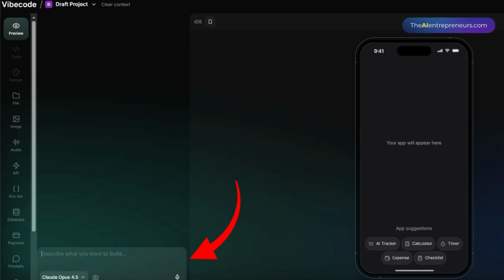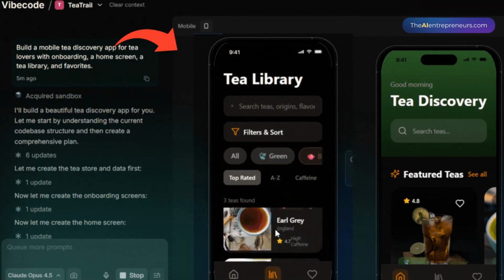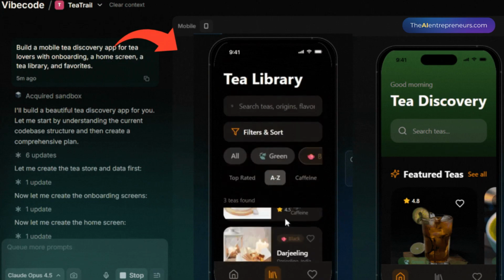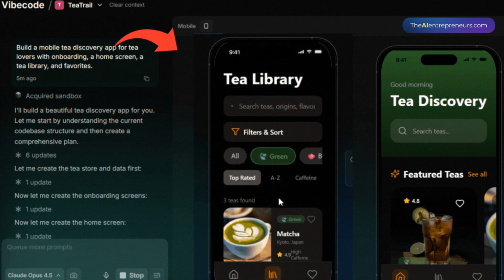So the example that we used in this video is build a mobile tea discovery app for tea lovers with onboarding, a home screen, a tea library, and favorites. So that's my prompt. That's it. A mobile tea discovery app for tea lovers with onboarding, a home screen, a tea library, and favorites. So that's all we want to give it.